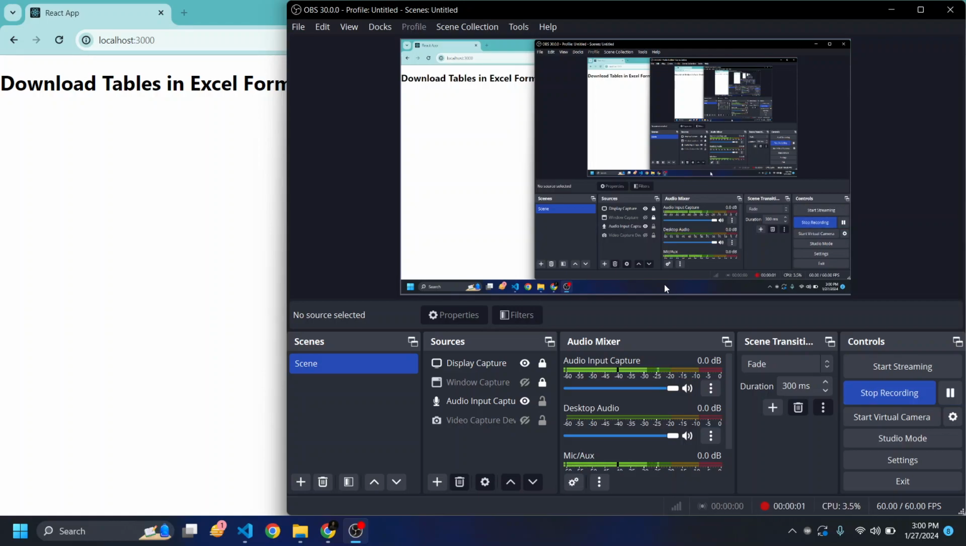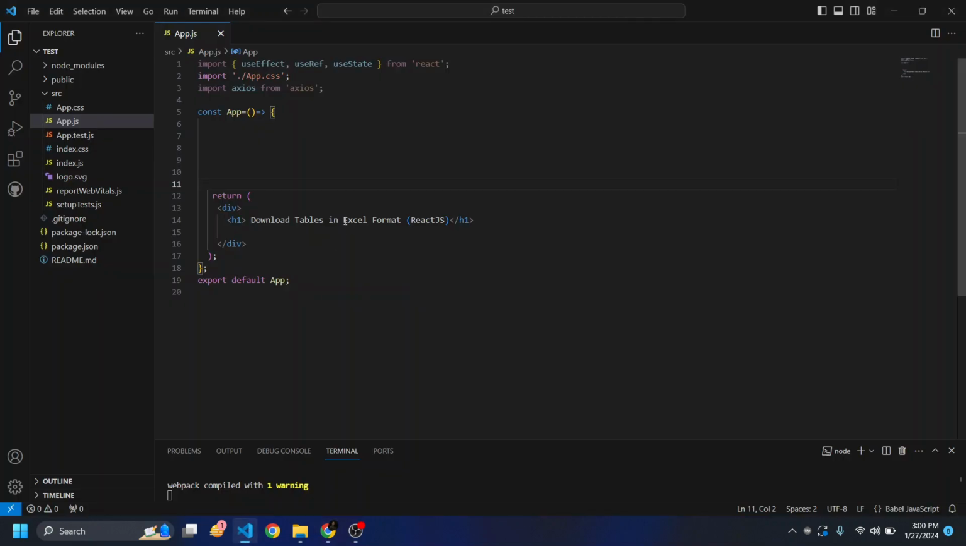Hello, so today we are going to download tables into Excel using ReactJS. Let's see how it works. So let's quickly create a table first.